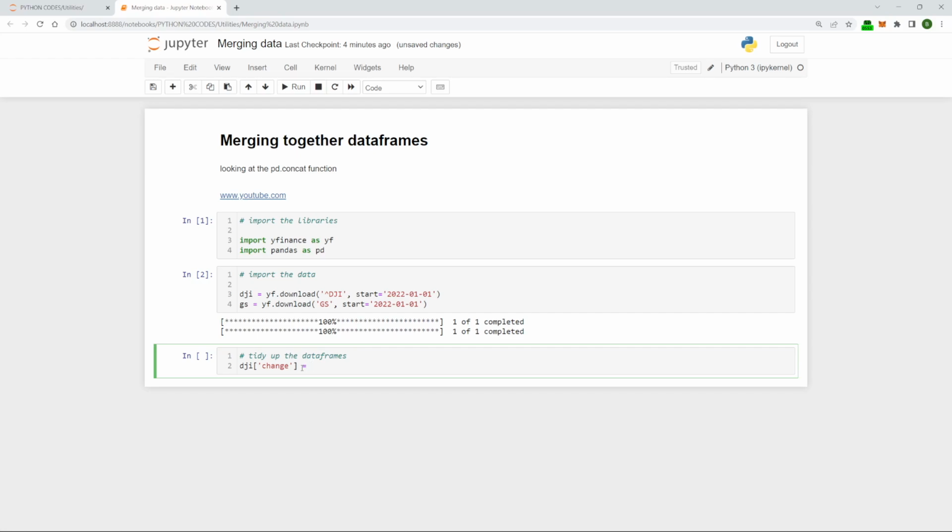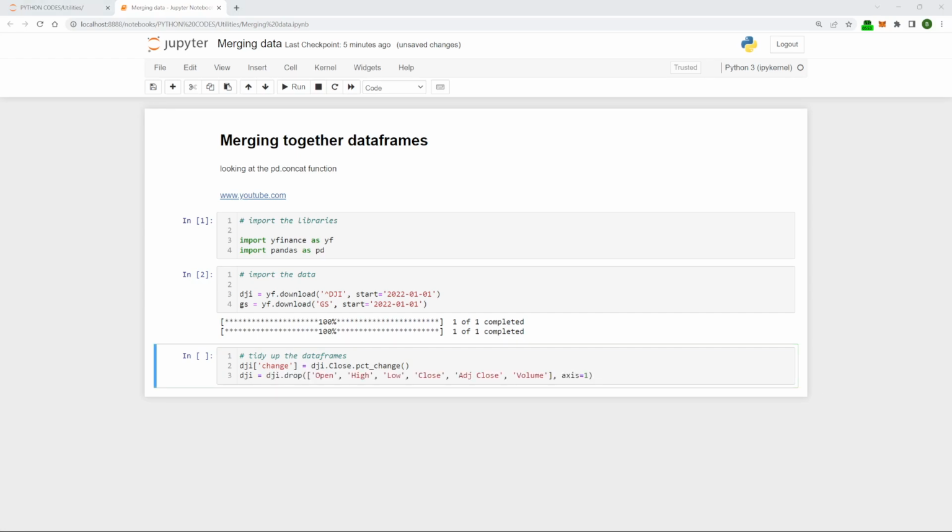So the first thing I want to do is bring in a change column. Sorry, I just want to bring in a change column. We just want to have a look at the percentage change for the Dow. Now rather than run that cell, I'm just going to hit enter and it goes down into a new line. Then I'm going to bring in a line to drop. I'm going to drop basically all the columns from the original data frame, and only leave this percent change that I've created.